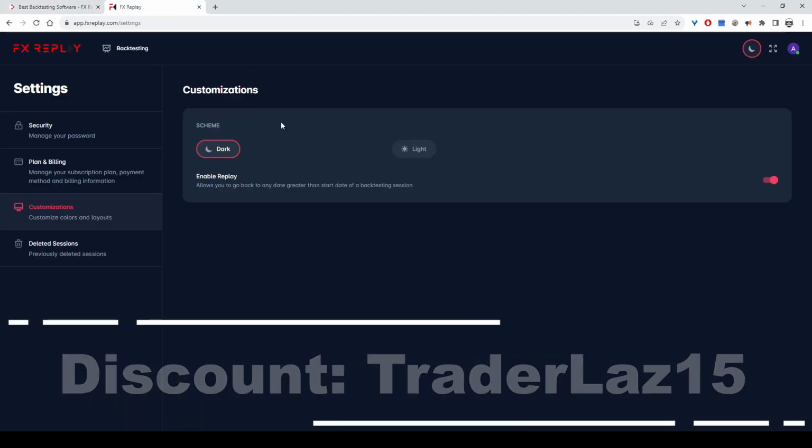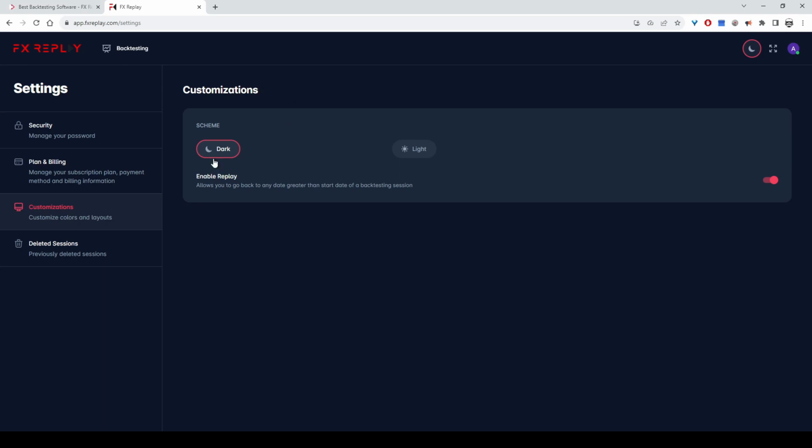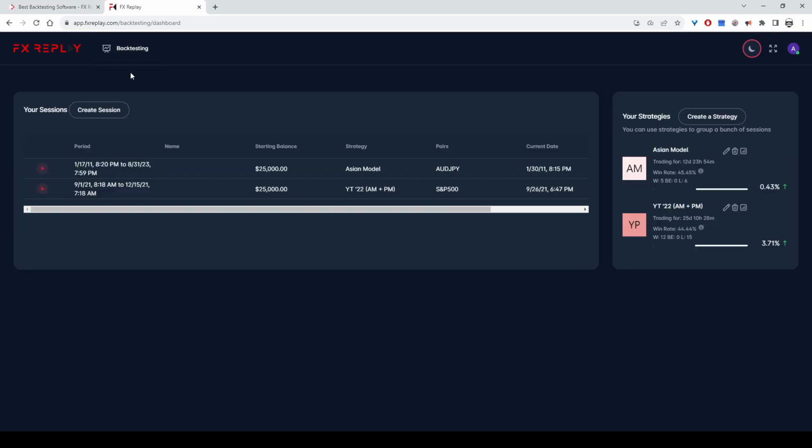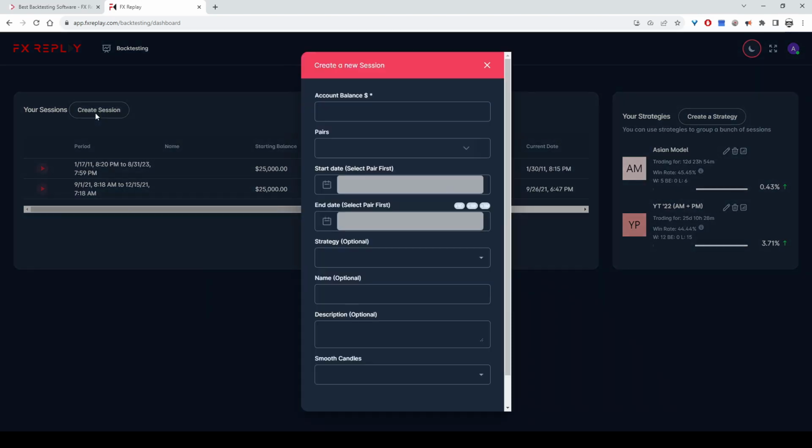First things first, going up on the settings, I want to make sure to take off replay. So in any backtesting session, you can't go back and almost like see the charts and come back again. So that should help with accountability. And up here, we'll go to the dashboard and let's create a session.